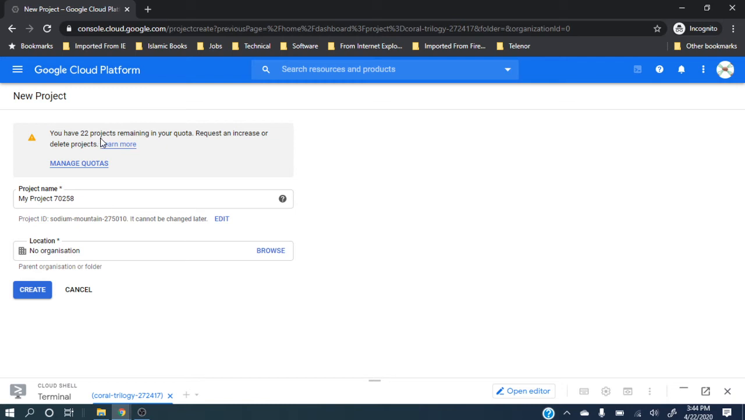Okay, as per quota, I can run 23 projects at a time, so 22 projects are still remaining in my quota. As per my free quota, because I'm not paying anything to Google, whatever I'm doing is free. Like I told you, I've been using it for 1 month, and it's not being charged. So I can still open 22 more projects.